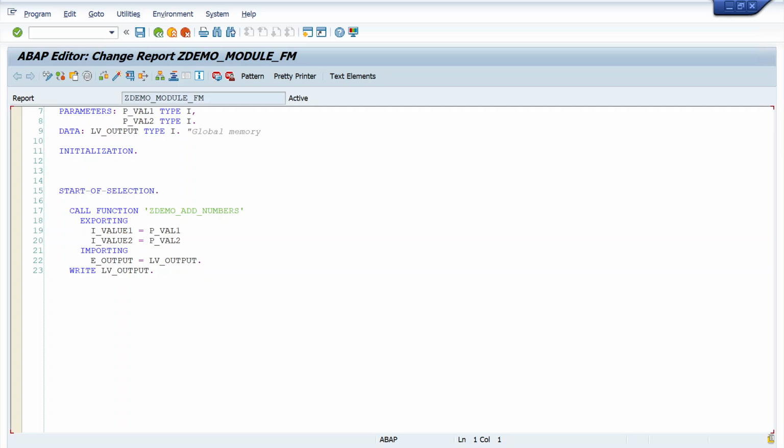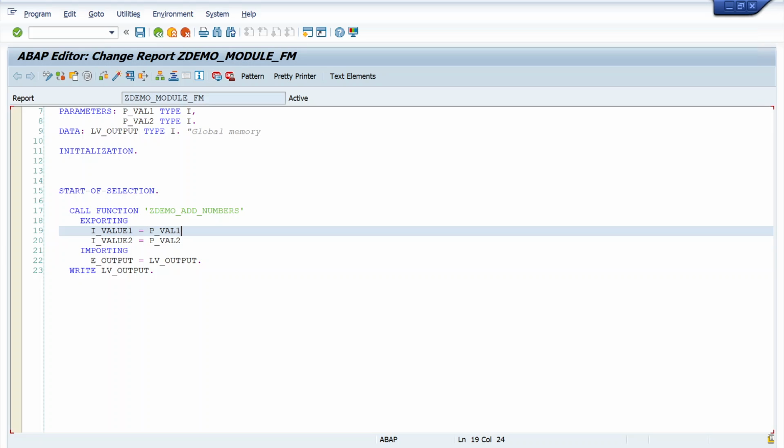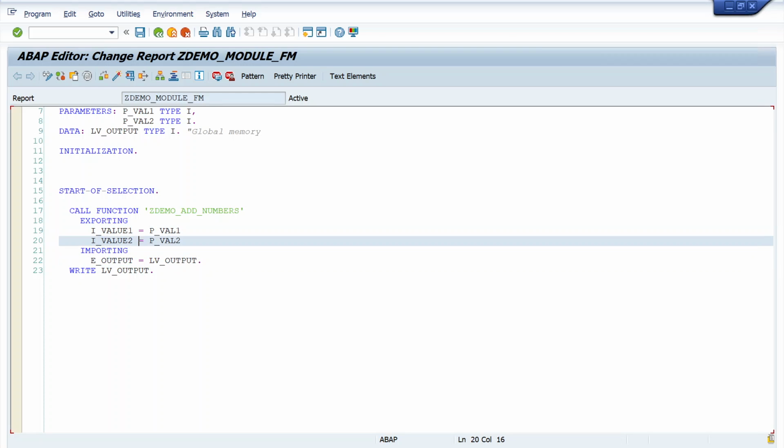Please remember, whenever you do changes to the existing function module, you need to call it again. Otherwise, it will throw runtime errors. If you do any changes to the importing parameters or exporting parameter names, or if you add one more importing parameter, it is very important that you need to call the function module again. Okay.